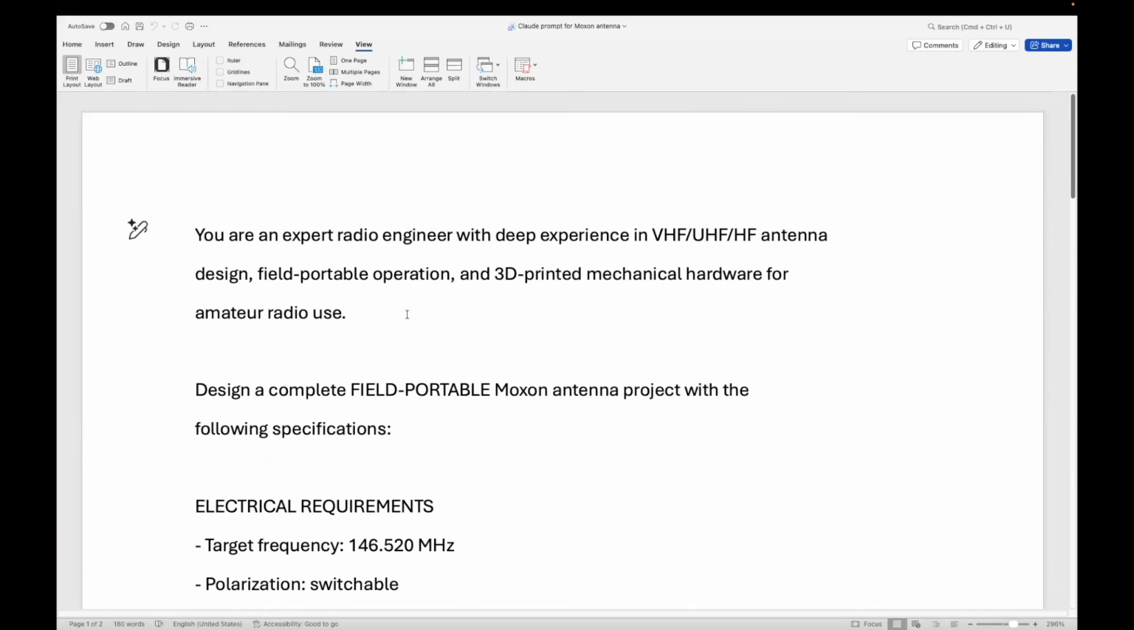All right, so this is kind of what you might call a prompt. This is what I'm telling the AI. You're an expert radio engineer with deep experience in VHF, UHF, HF antenna design, field portable operation, and 3D printed mechanical hardware for amateur radio use. I just bought a new 3D printer, so I'm all about printing stuff too. And so I said, design a complete field portable Moxon antenna project with the following specifications.